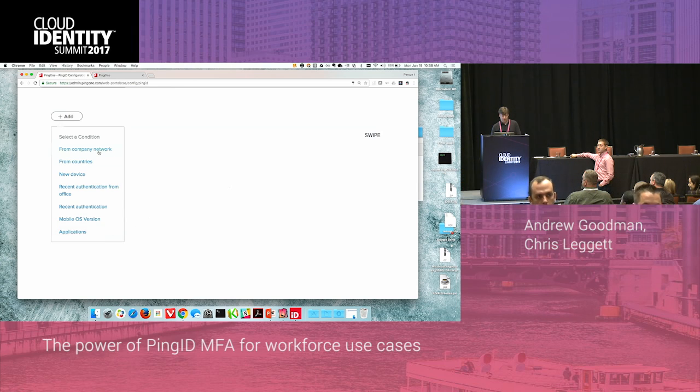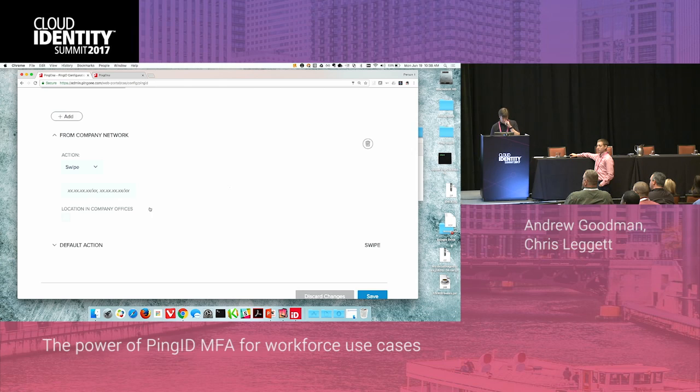With geolocation, the first thing you have to do is make sure that you have enabled enhanced authentication policies. That has been enabled, so now we'll move over to our policy section. As we can see, our default action is a swipe. Now we can add policies here.